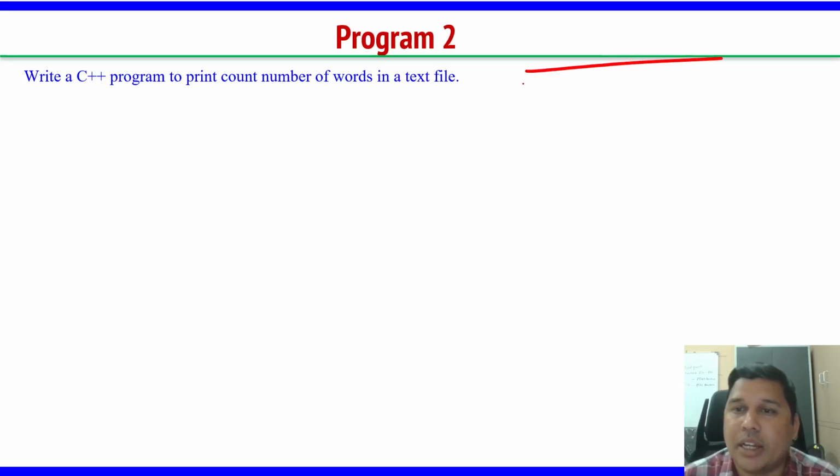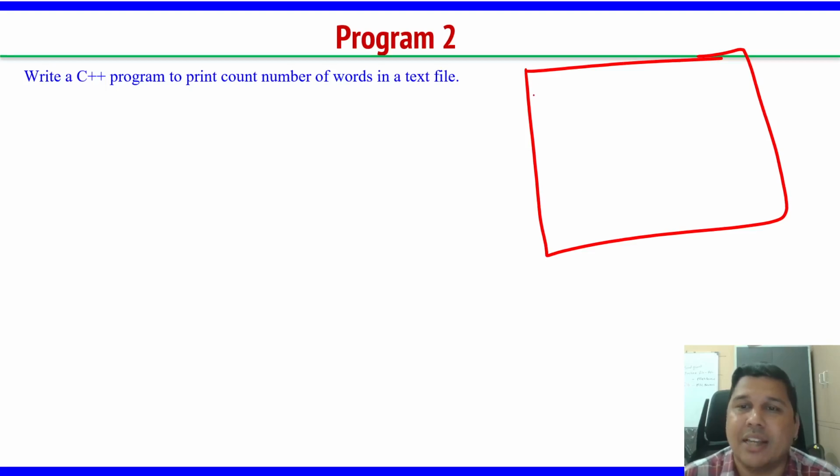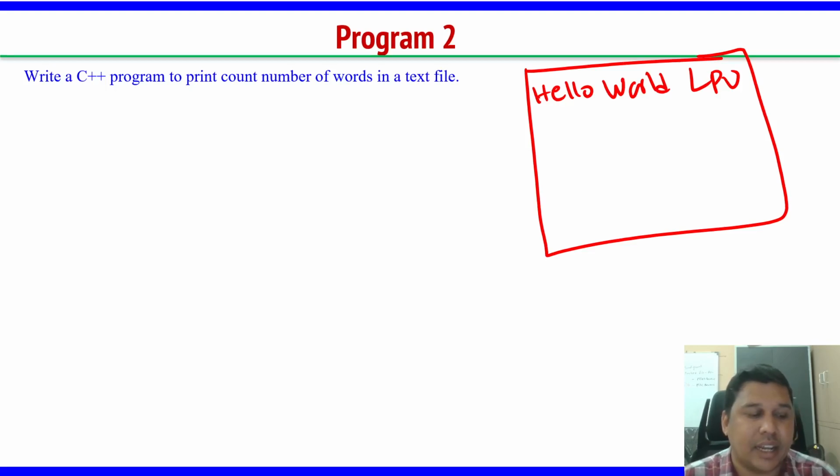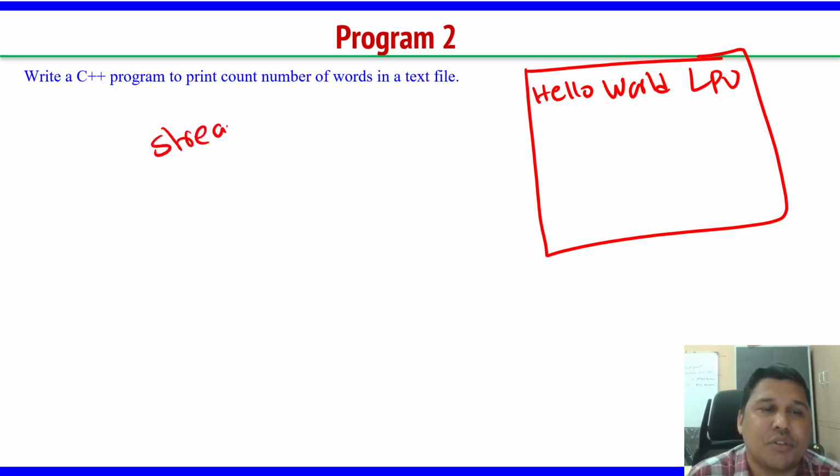See, I have a text file. For now, let us take a simple base case. I have only a single line here: "Hello world LPU". Then here you have to use the stringstream class. If you remember, what is the definition of stream? I will repeat it here. Anything which is taken as input and given as output, that is a stream, right?